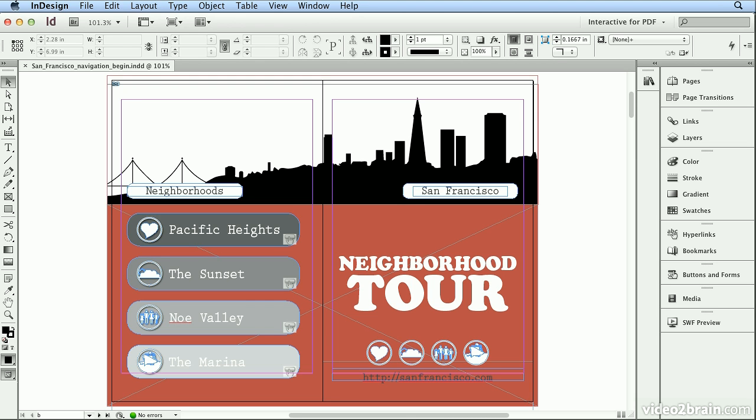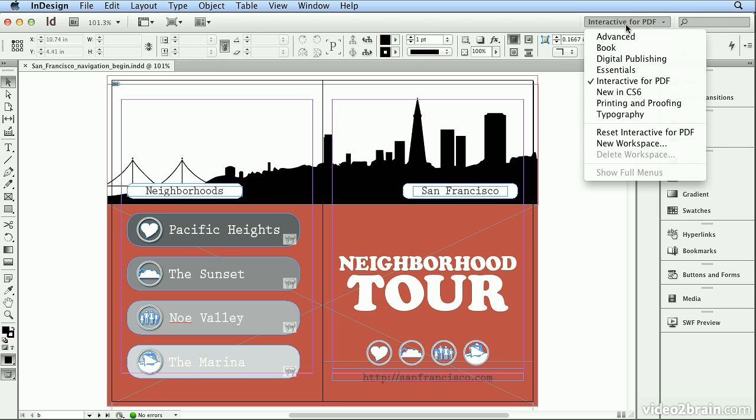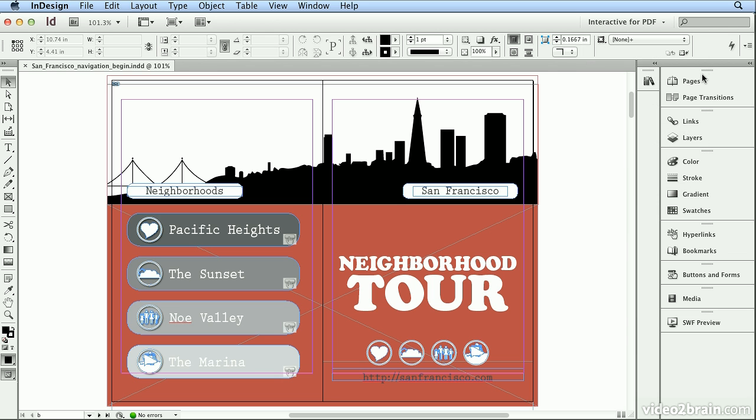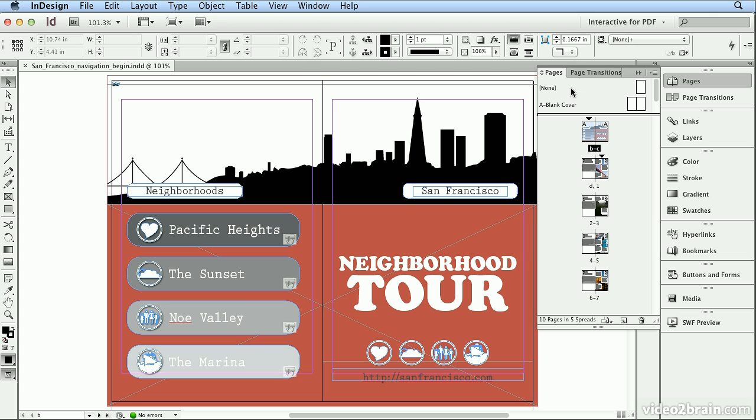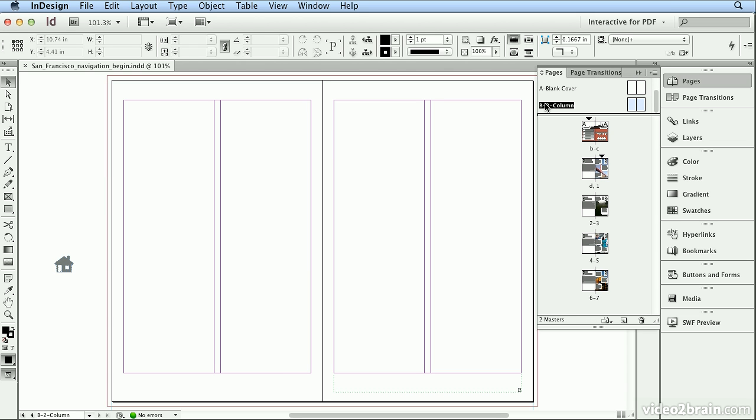Once you've added navigation to a document, it helps to create document-wide ways to navigate back to where they were. So we've already got buttons in this and a web link, and I'm on the Interactive for PDF workspace. I'm going to start by going to the master page, and this document has two master pages, one for the cover and the two-column layout for all the inside pages.